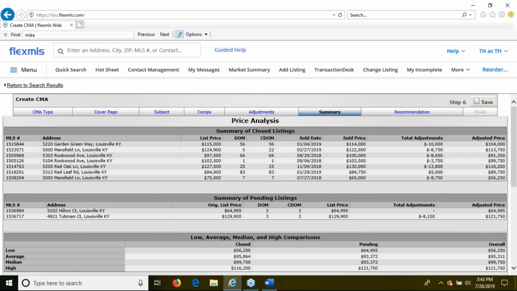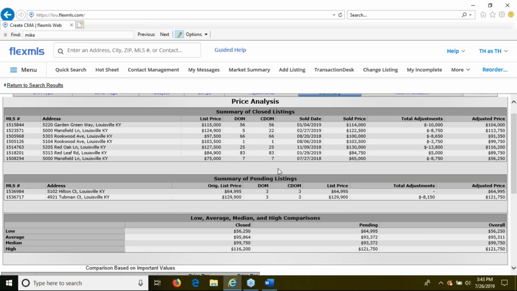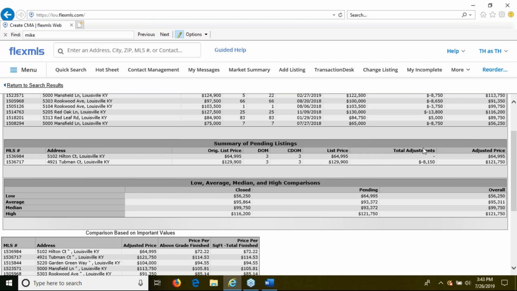All right. So now I'm here on the summary page. On the summary page, this is all of the math done with the comparables along with the subject property. This is what's coming up for the comps that we pulled. It's showing you the listing price, the days on market, the cumulative days on market, the sold date, the sold price. And it shows the adjustments that it made, and it's showing the adjusted price. The adjusted price is, as you can see, the sold price minus the total adjustments. Now as we scroll down, this also has the pending ones as well.